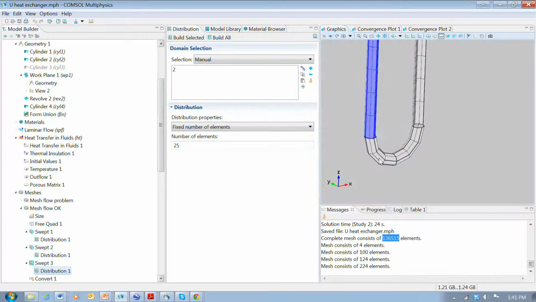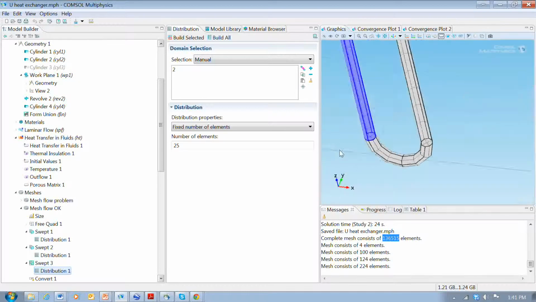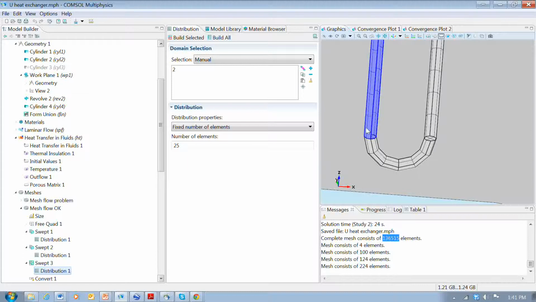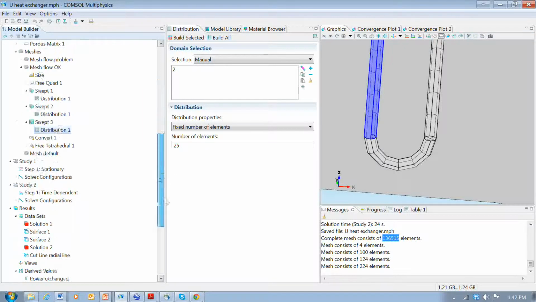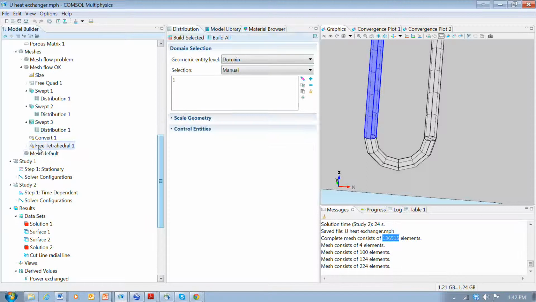So now I have these square-sided faces, and that's what you get when you use a swept mesh, because it takes the mesh on this face and it sweeps it as a quadrilateral. Anyway, what you get is a rectangle on this face. Now, when I'm going to finish out the rest of the mesh here, I'm going to use a tetrahedral mesh. The tetrahedral mesh will have triangular faces, and here we see a rectangular face.